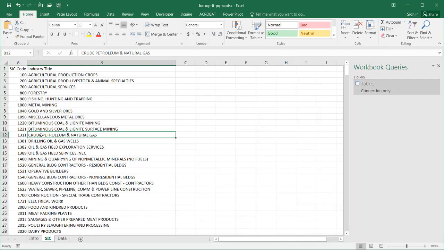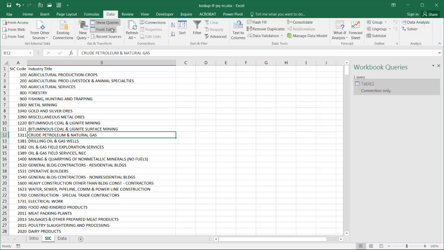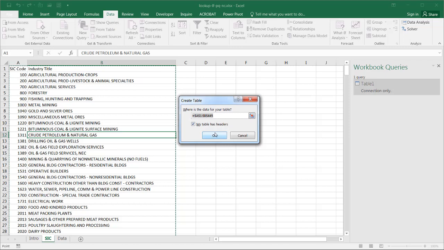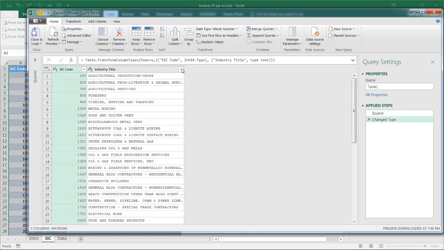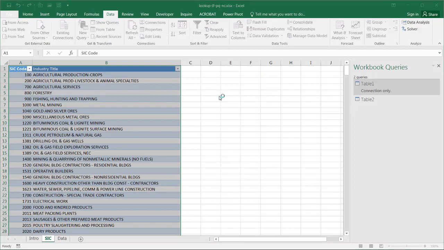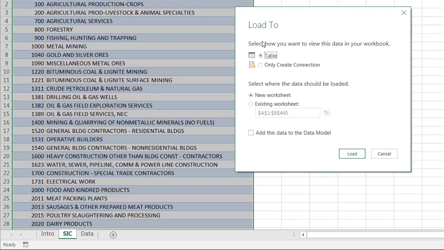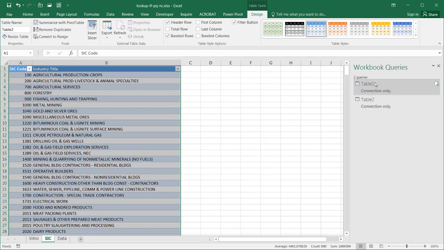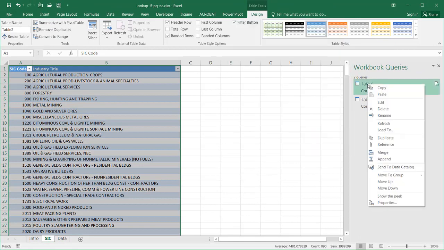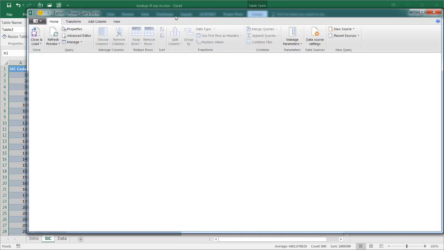So I'll click anywhere within this range of data, go to Data, and From Table, and my table has headers, and this is table 2, and it's going to do the same thing, and I'm going to click close and load. Right? Close and load to the connection. If you just click close and load, it'll close and load into a table and it'll create a new worksheet there. But I want to have only the connection, so I'll load that. So what I'll do after this is I'm going to go back into table 1, right click, edit, and I'm going to do some manipulation of this data.